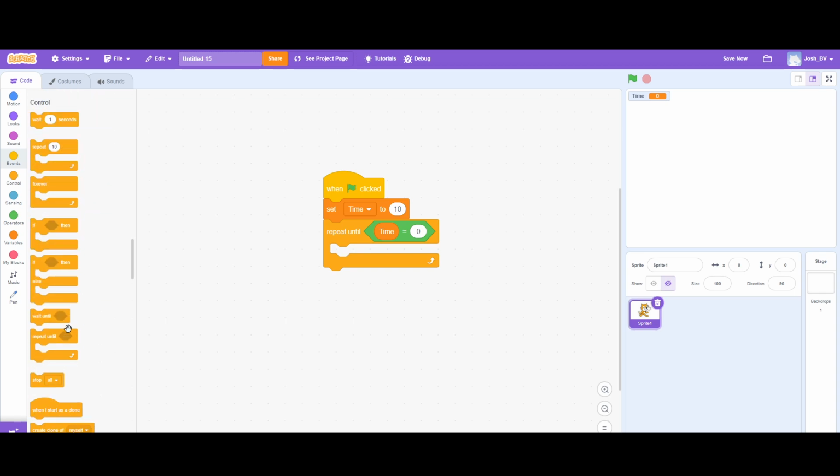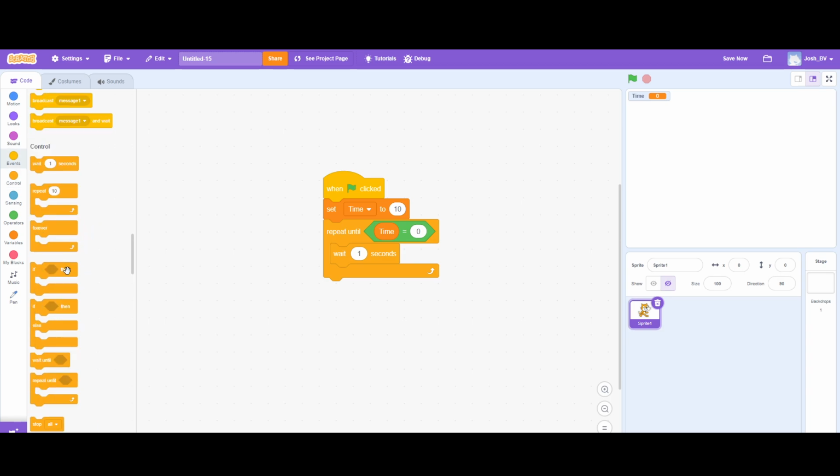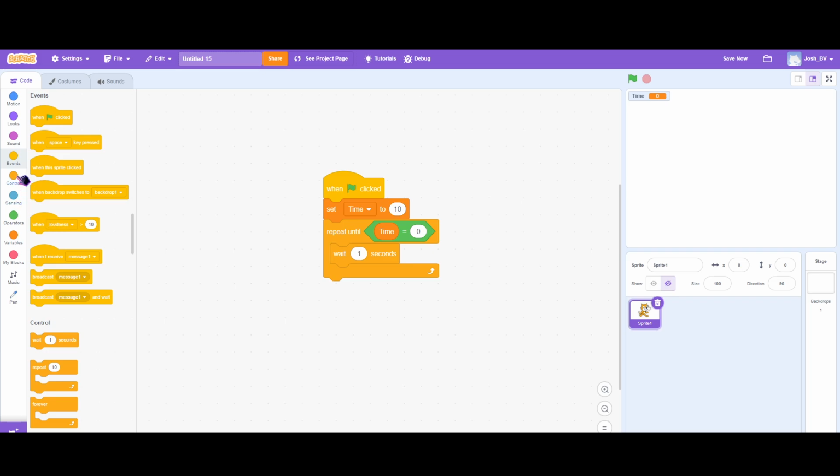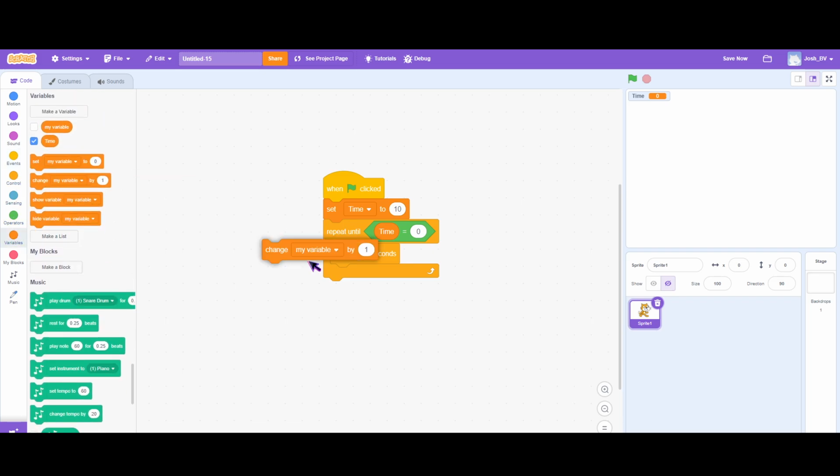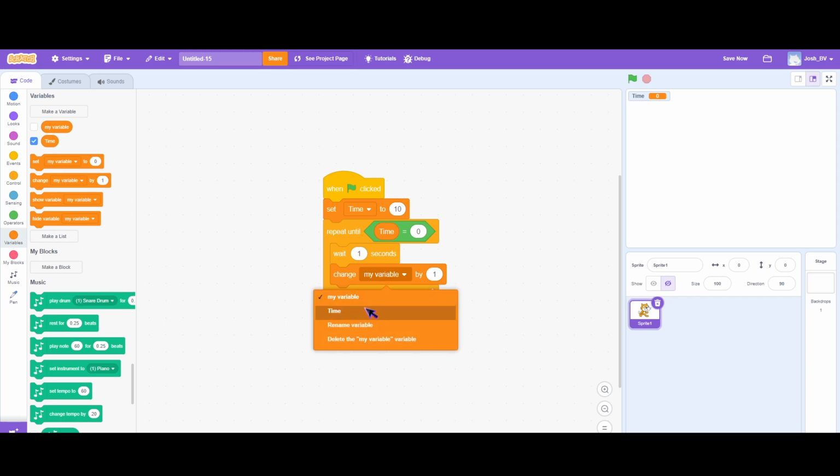Wait 1 second, and then change variable. Let's go in here. Change time by -1. So, oops, and then this is the basic one.